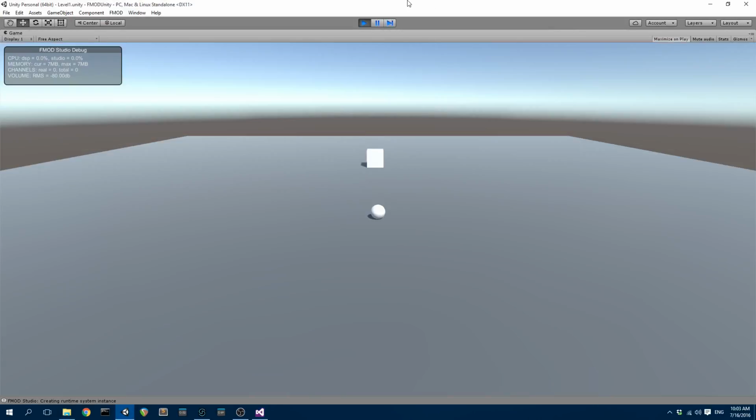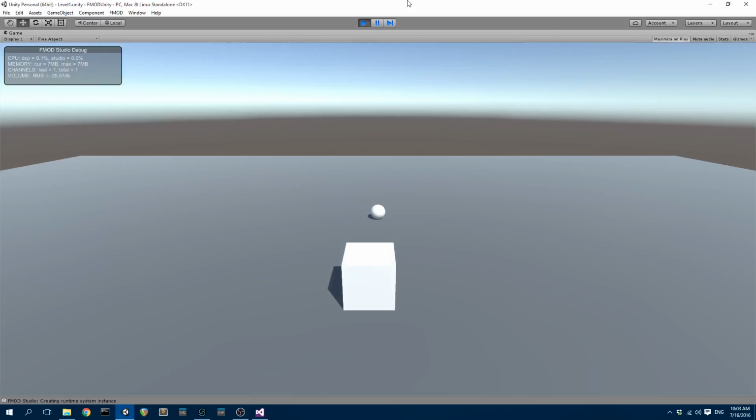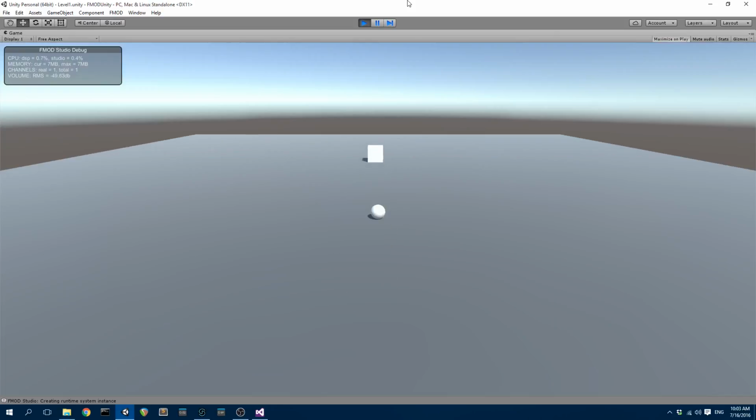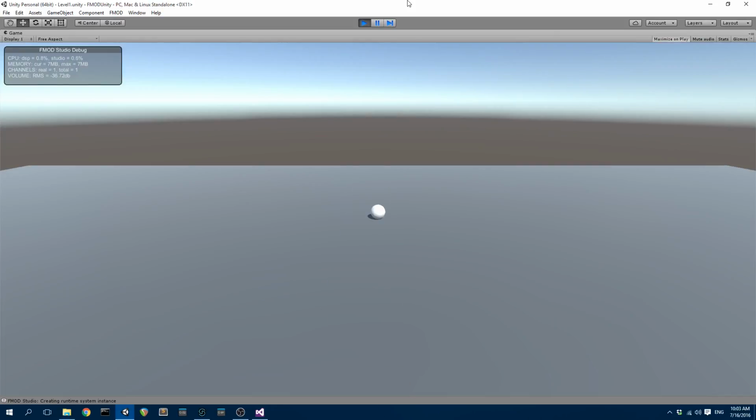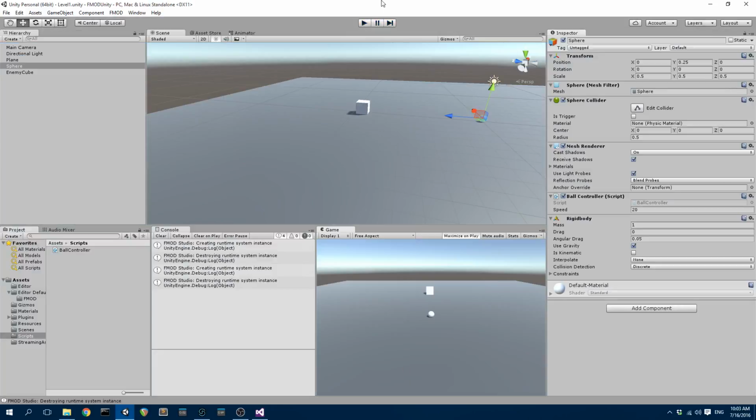And now when I crash into that ball, we get a... Okay, that's enough of that.